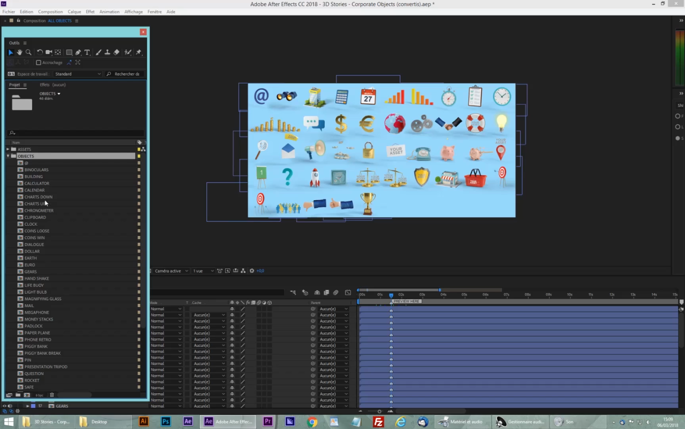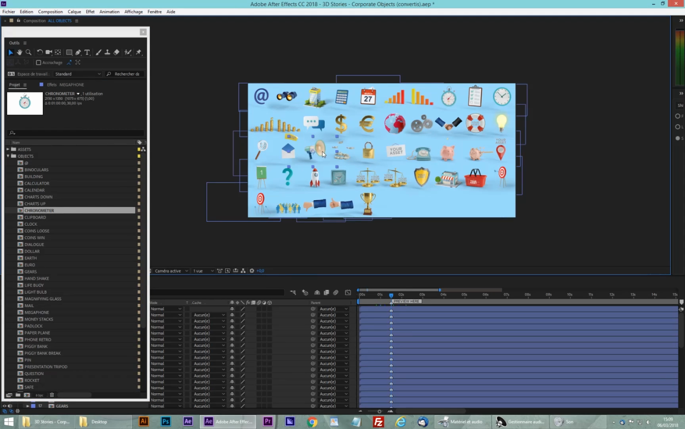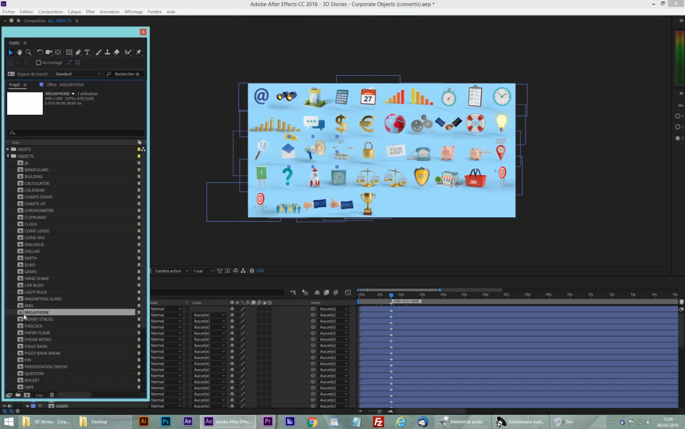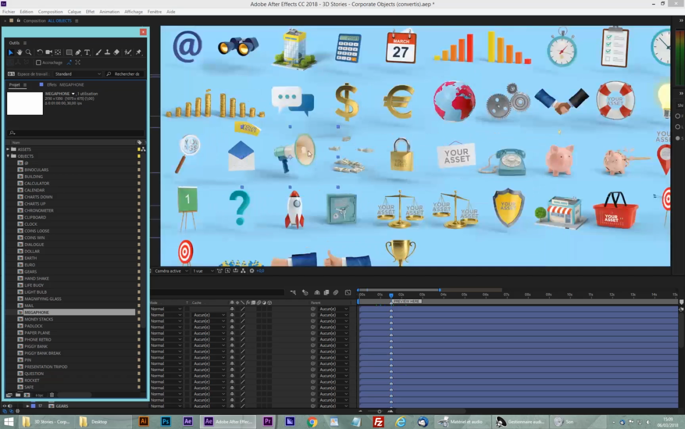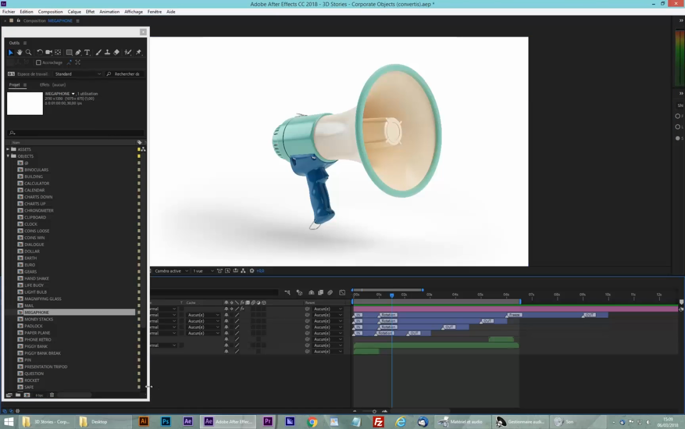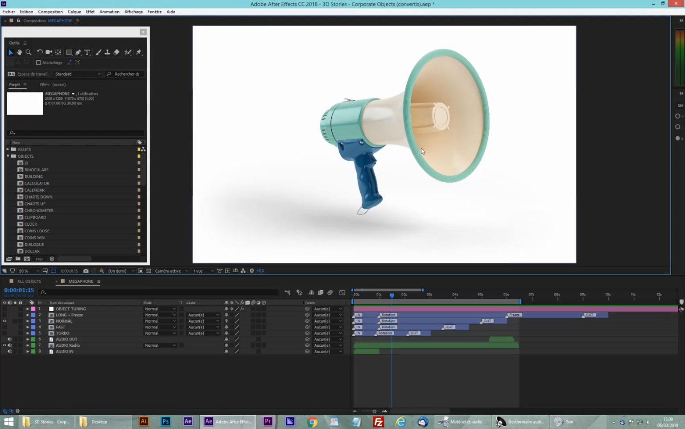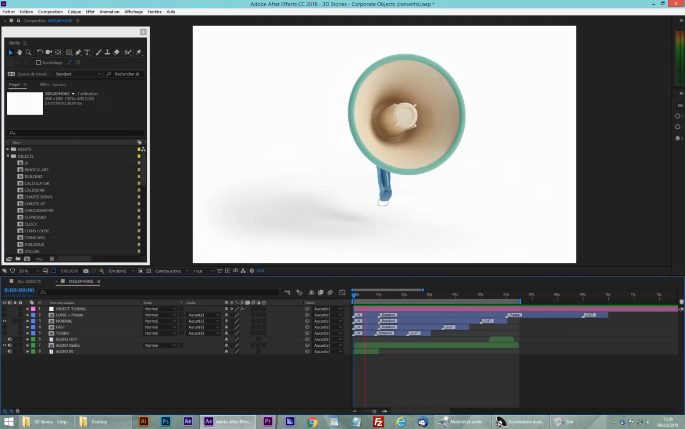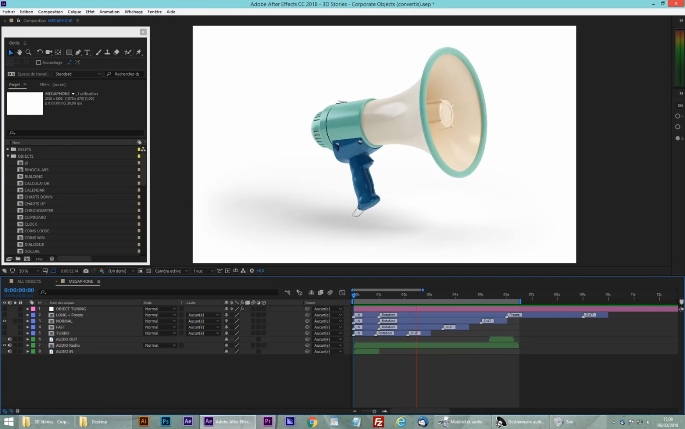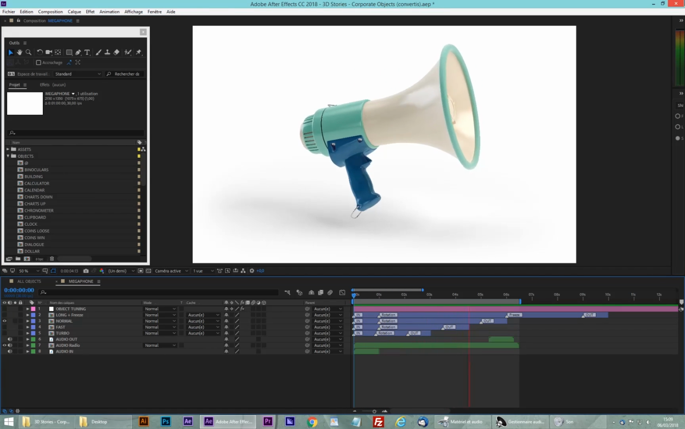So if we want to choose an object, let's say the megaphone, because it's quite simple and I'm going to show you this one first, you can choose it over here by double clicking or by here. I'm going to double click on the object over here. So now we are in the composition called megaphone. We can see the animation and we can hear the audio effects also.